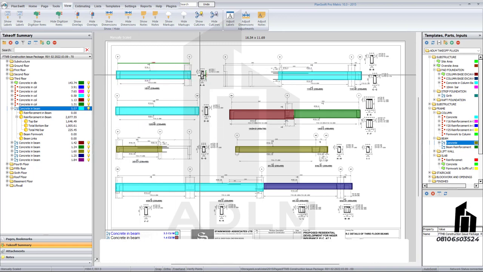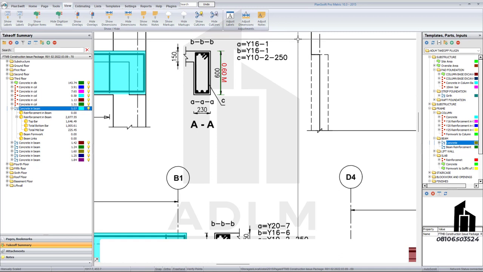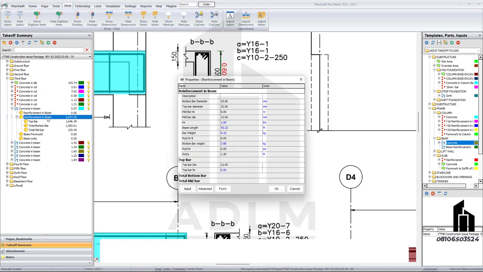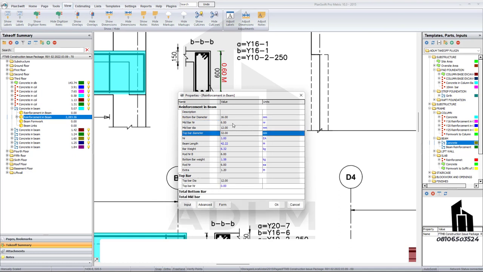Now, this blue one has 3 up, 3 down, Y16. So just this, come to reinforcement in beam. Bottom is 3, Y16 diameter. Top is Y16 also. Top is Y16. Middle is 0 and 0 because there's nothing in middle. That's 0. Then this is 0.